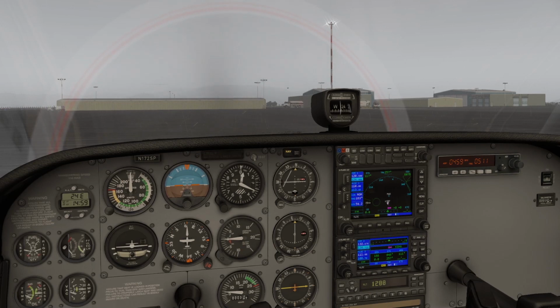Regional Airport, ATC information Juliet. 1456 Zulu. Wind 080 at 6. Visibility 6. Rain, mist. Few clouds at 1,600, 2,100 scattered. Ceiling 4,000 overcast. Temperature 9, dew point 8. Altimeter 29.03. Arriving and departing runway 11. ILS runway 11 approach in use.